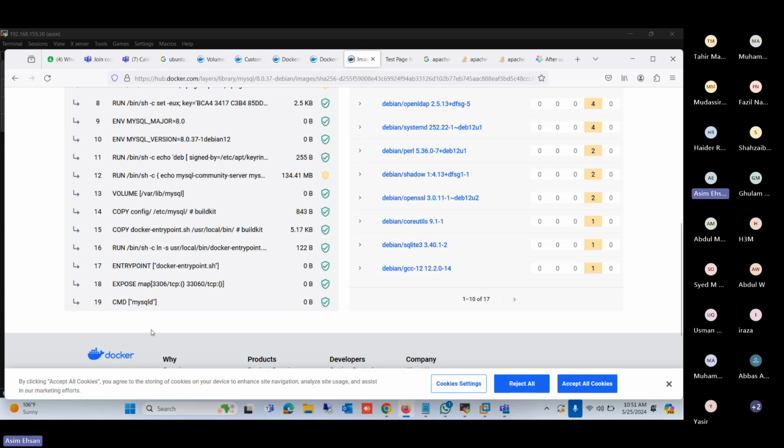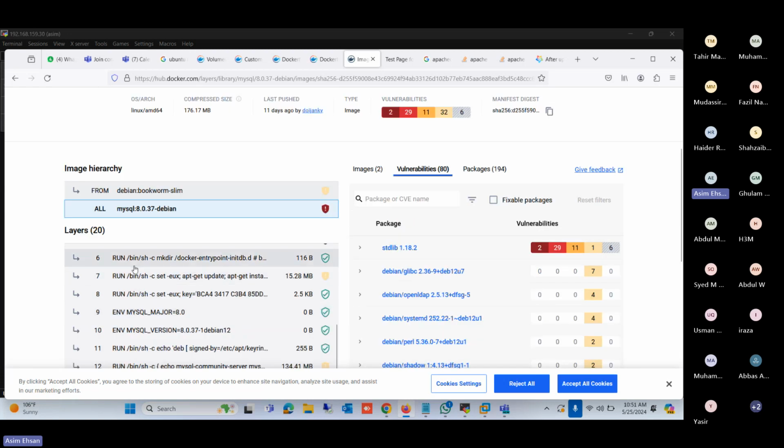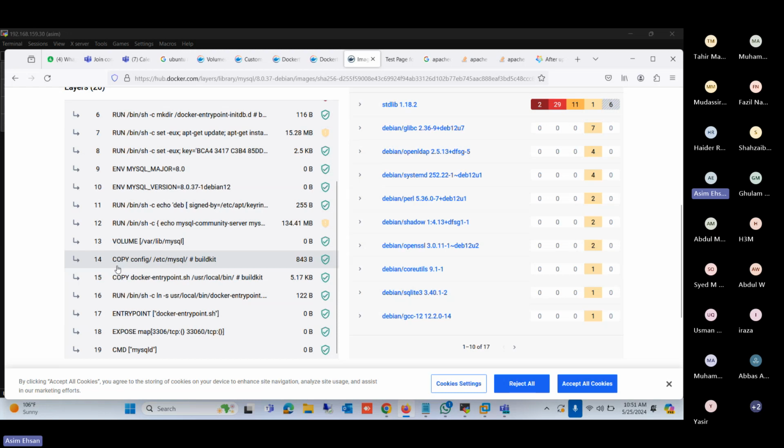Okay, so you got this idea. Now you understand the concept of layers, the concept of caching, the concept of image building, and what instructions we can use. We used the very basic instructions. We have not used environment. We used copy, almost all instructions we used, but there are a lot of instructions.